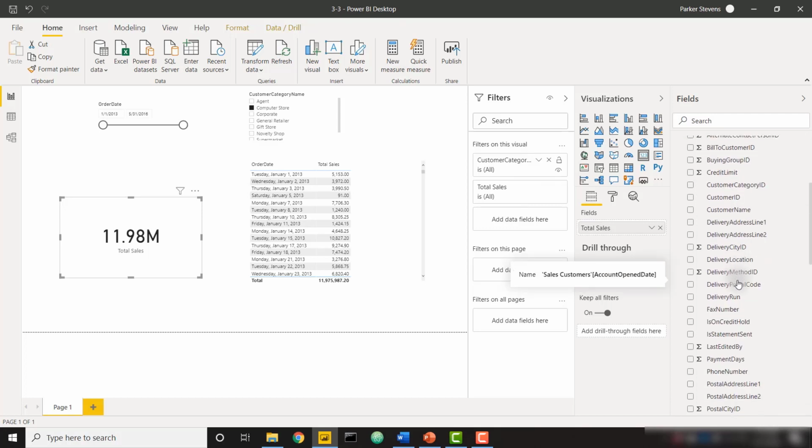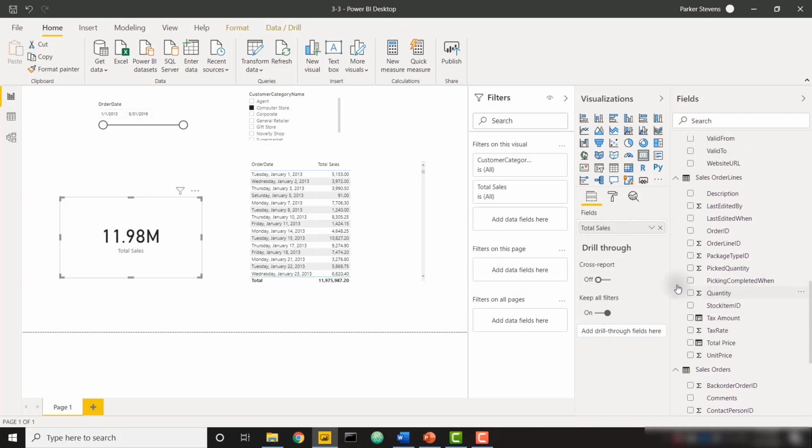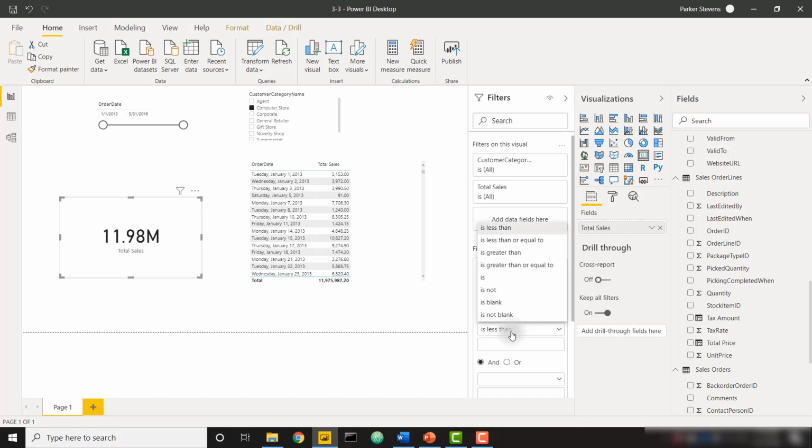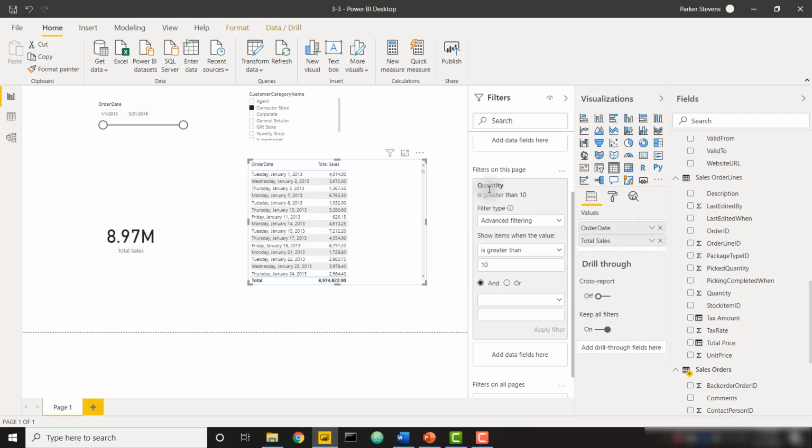So let me go ahead and grab a new field. Let's go to our order lines table and bring in quantity. So we'll throw that in filters on this page. Let's say is greater than 10. Let's try that. And let's click apply filter. So now you can see that our data set has been filtered down even more. Our number is smaller, but it's interesting to note that this filter was applied to everything on this page. For example, this card that we've selected, this table, we see that we have that quantity filter on this page as well.